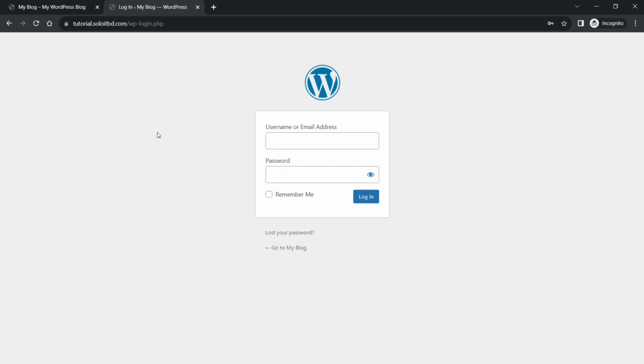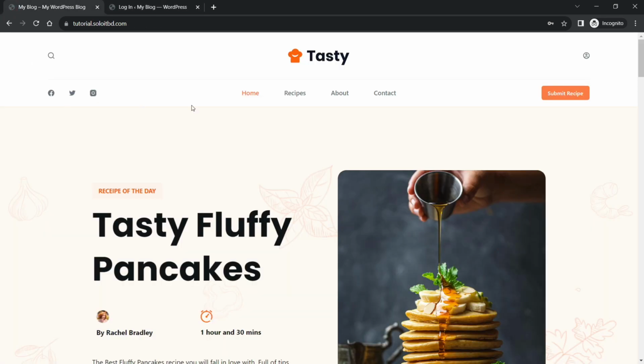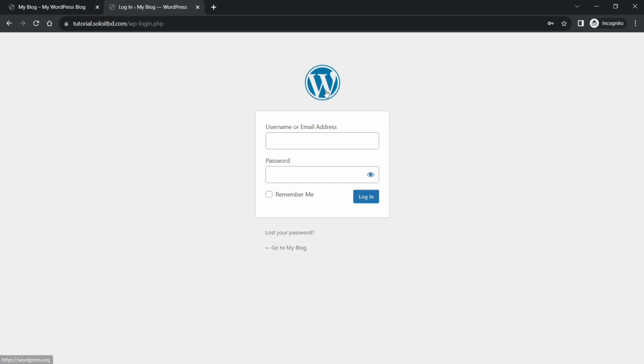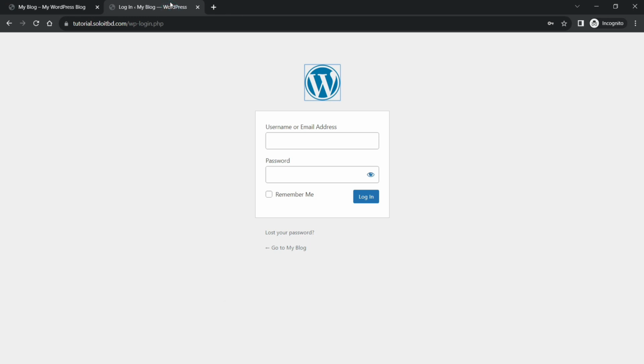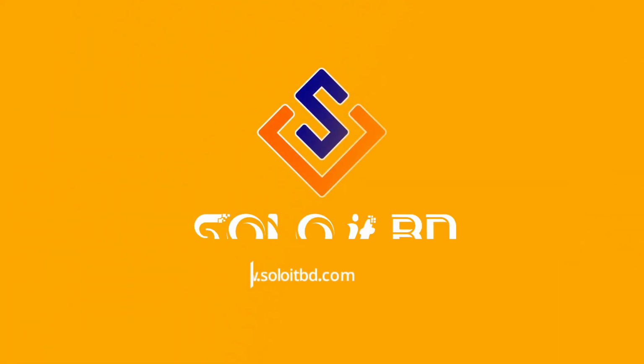So this is the default WordPress login page. If we look at our website, we have our own logo and the primary color of this website is orange. But in this default login page, it's WordPress's own logo and the default WordPress color, so it's not matching with our website. So in today's video, we will customize this boring login page from this to this. Without any further ado, let's get started.